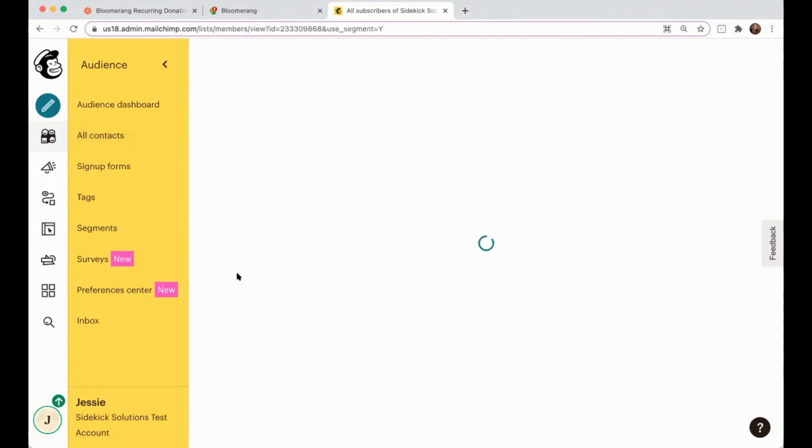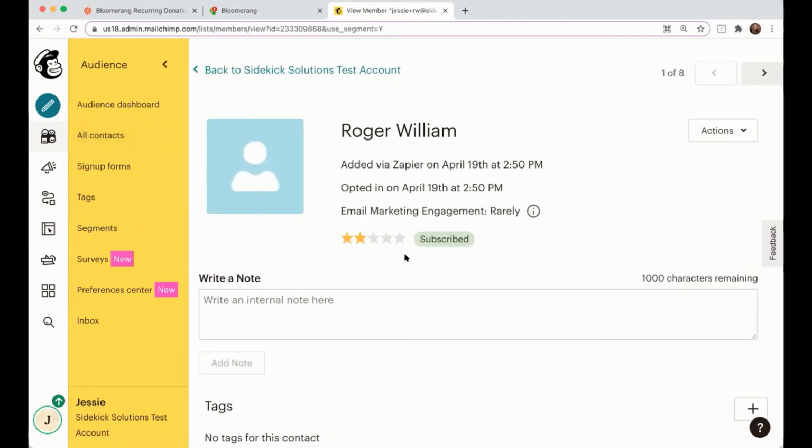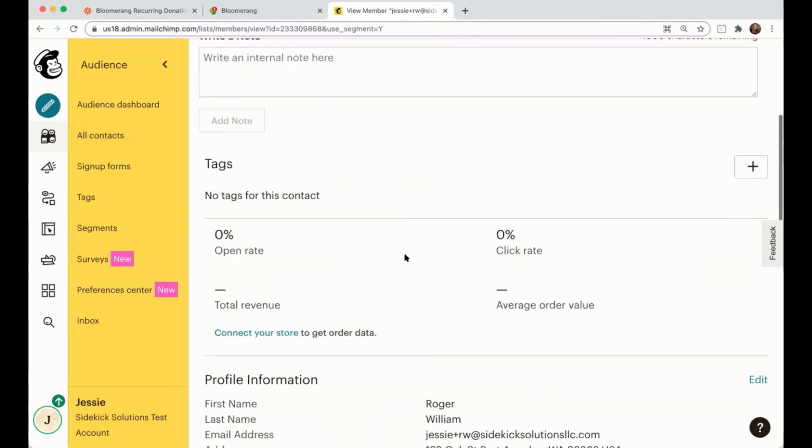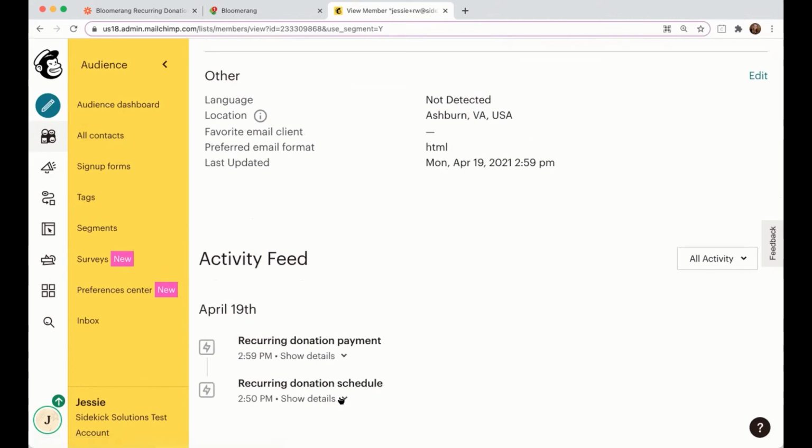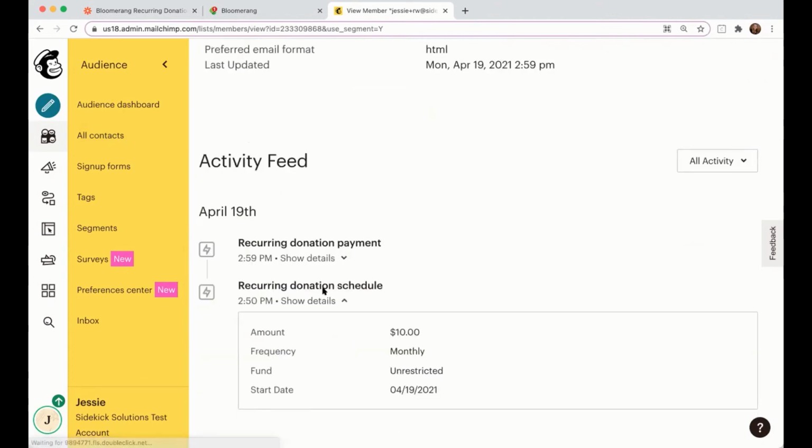So this is one I tested last night. So you can see right here on this version of Roger William, if we scroll down on his activity feed, you'll see his recurring donation schedule. And it has an amount, the frequency, the fund. This one I hadn't set up a campaign and appeal, so it didn't populate those properties. And then the start date.